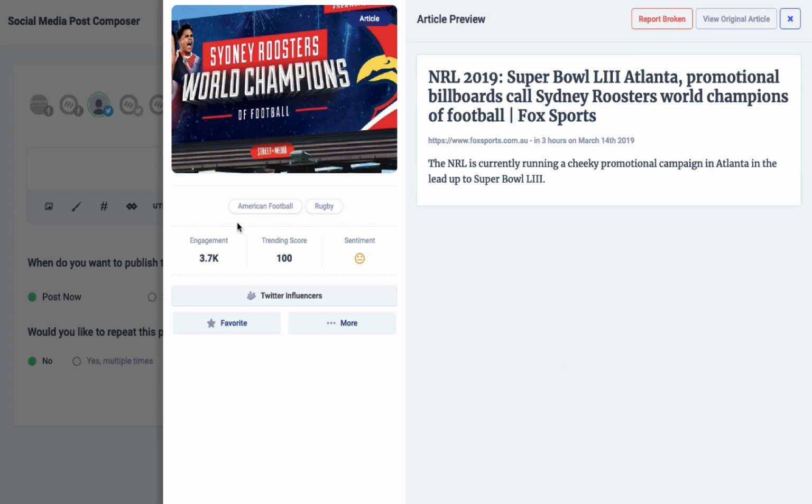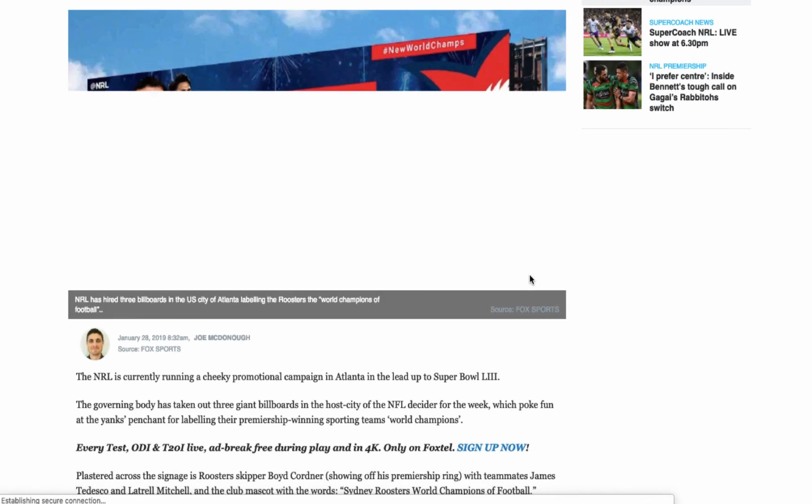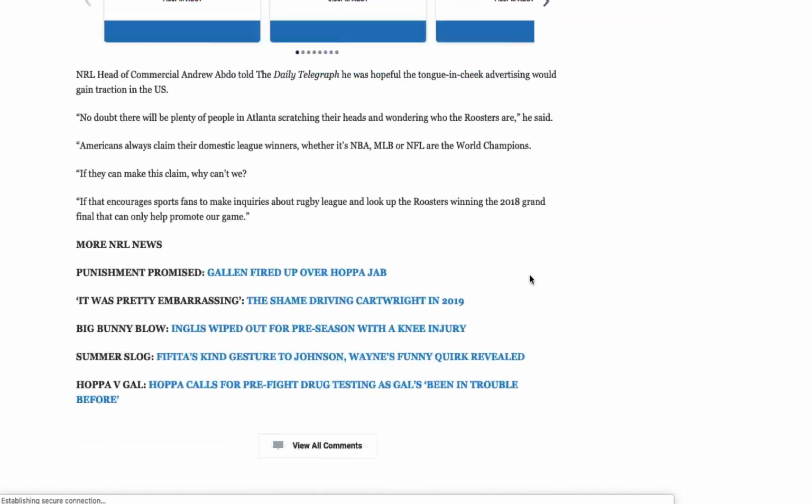And on the left side, you can also see the article's categories and engagement value with respect to Facebook, Pinterest, and Reddit, its trending score, and its sentiment value. You can also click on the View Original Article button, which will redirect you to the original source where you can read the whole article.